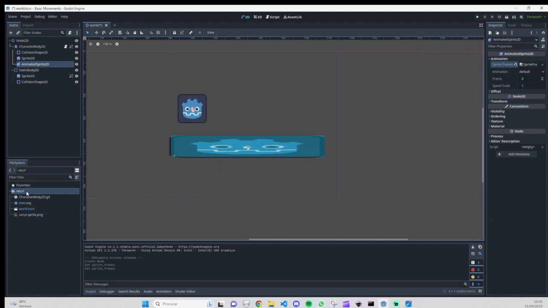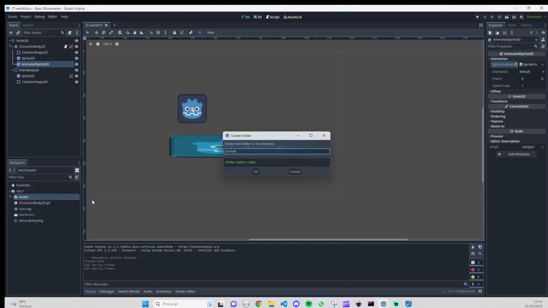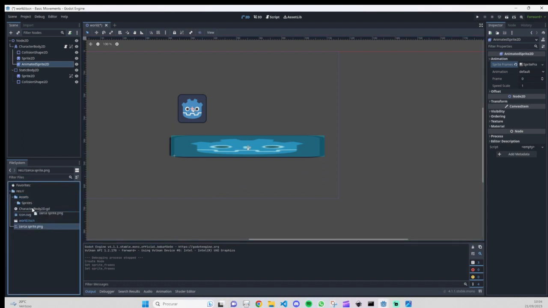I will do one thing to keep things better organized. I will go here, create new, and put a folder. I will call it assets, and inside assets I will create a new folder and call it sprites. We open it and then we drag our sprites there. It re-imported into the folder itself.